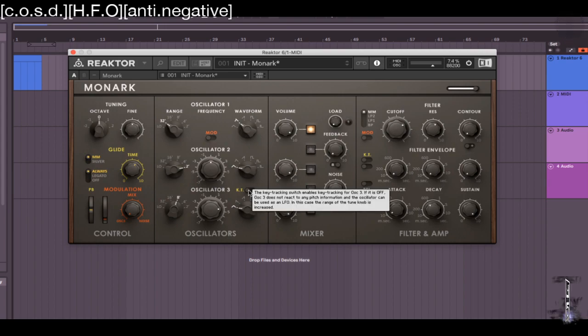So with key tracking off on oscillator 3, oscillator 3 does not react to any pitch information, and the oscillator can be used as an LFO in case the range of the knob, or of the tune knob, is increased.